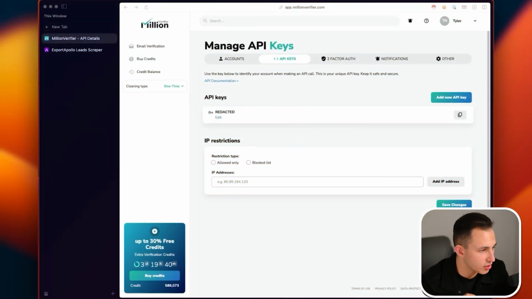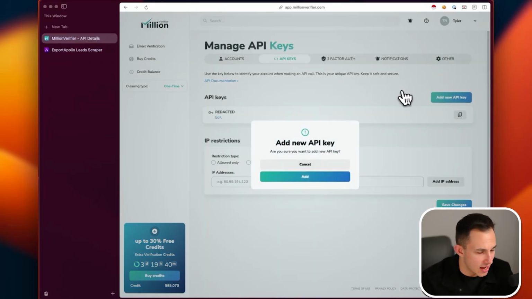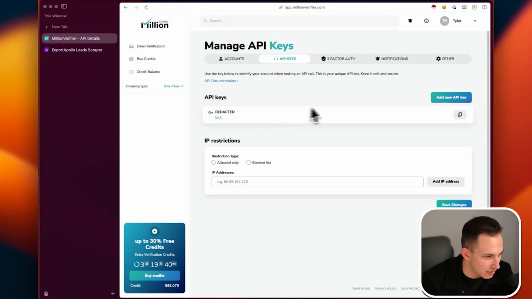I just want to give you guys a really quick demo on how the tool actually works behind the scenes. So it's really simple. You basically just head over to Million Verifier, right? You start a subscription, buy whatever amount of credits you like. You come over here to API keys. You literally just go to account settings, click API keys. You click add new API key. You click add, then it's going to give you one right here. Now I've obviously redacted mine so I don't leak it, but you can just click copy right here.